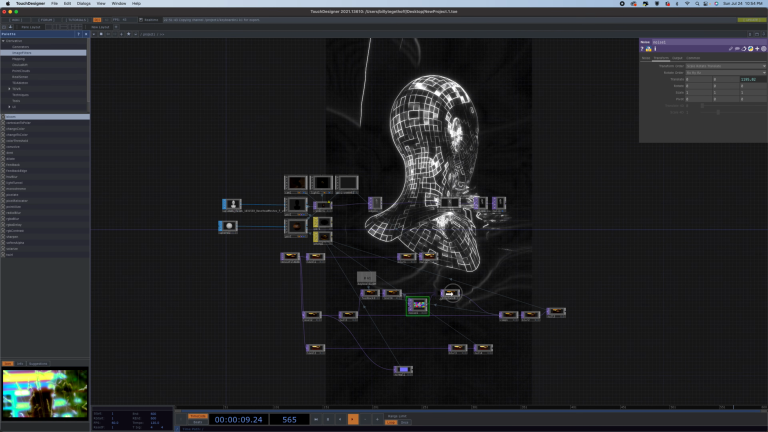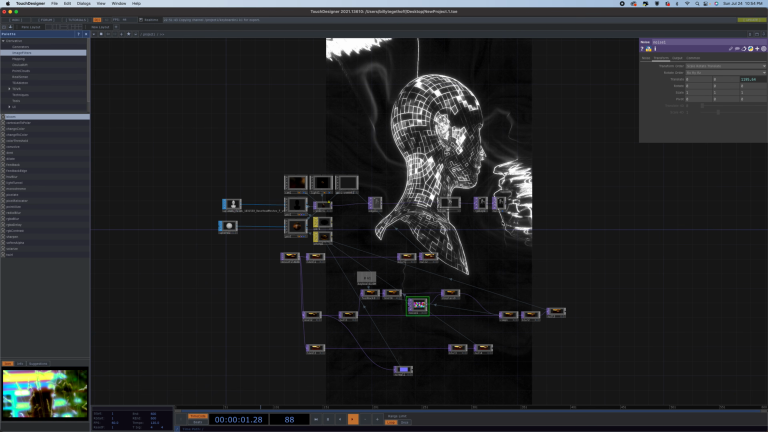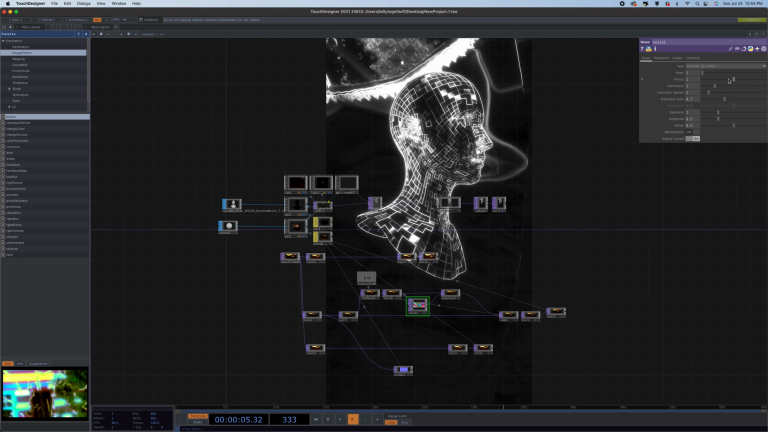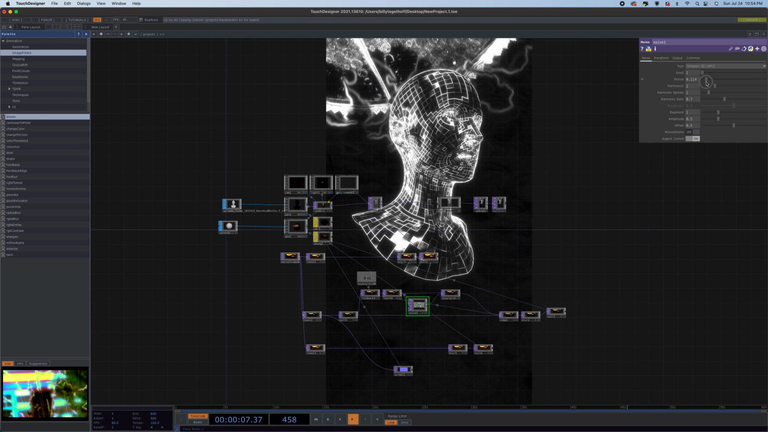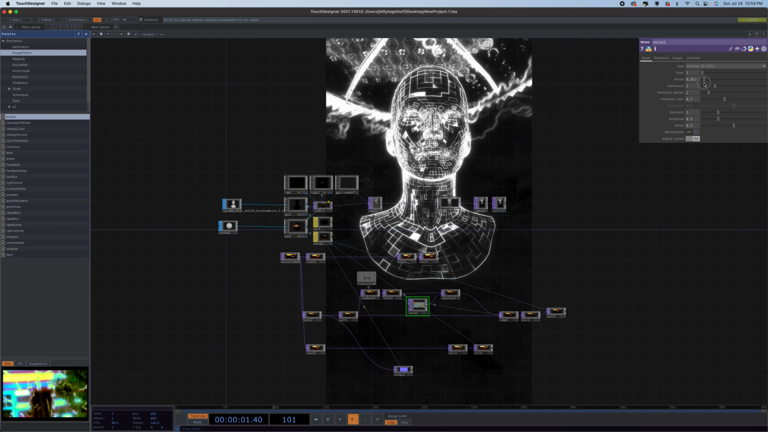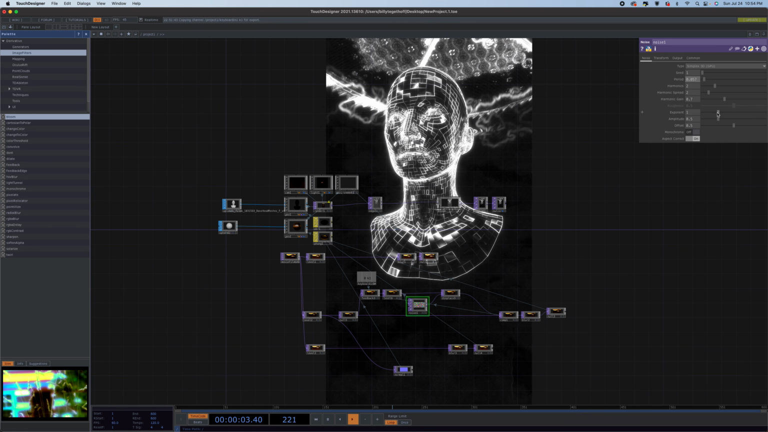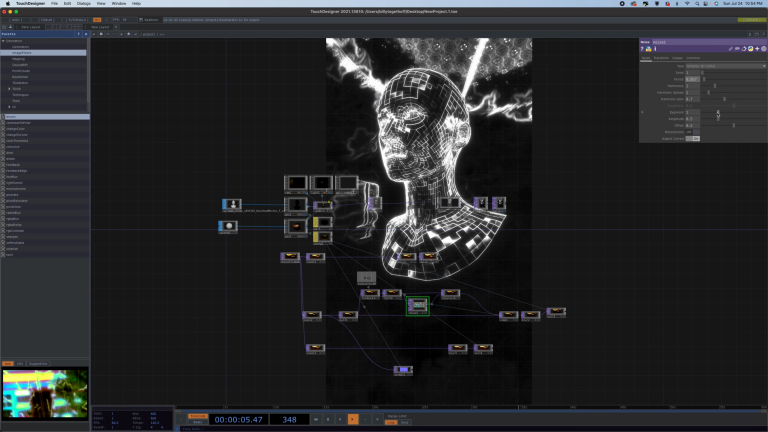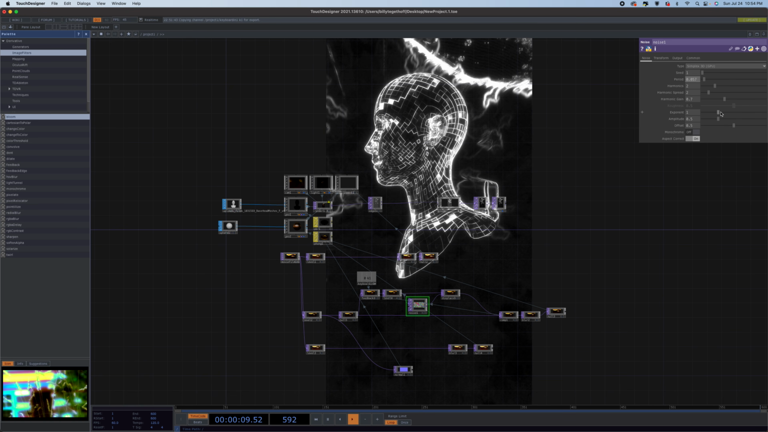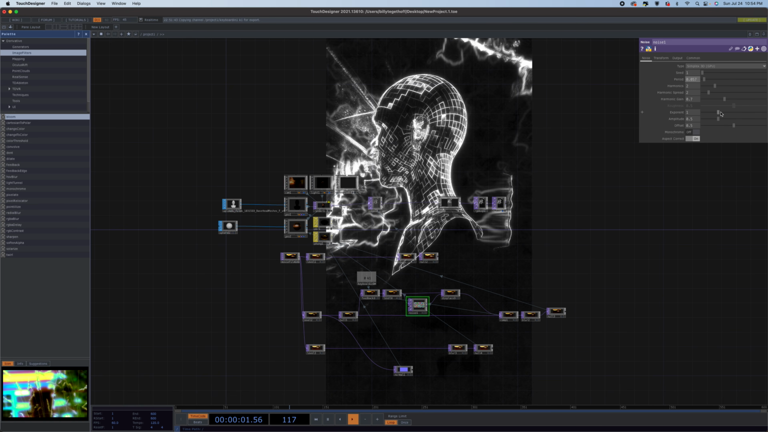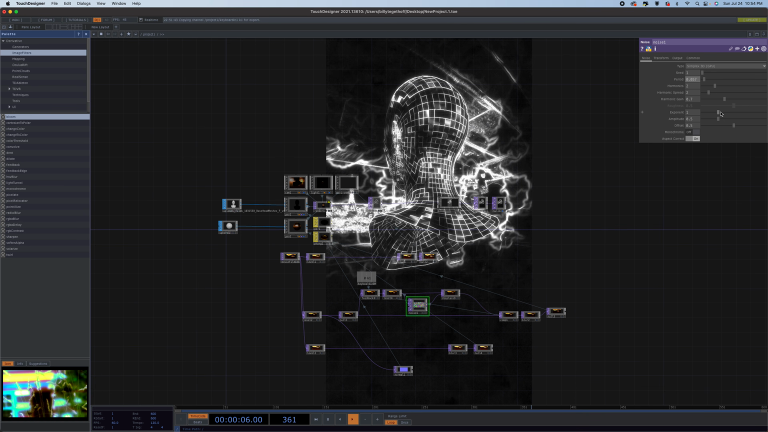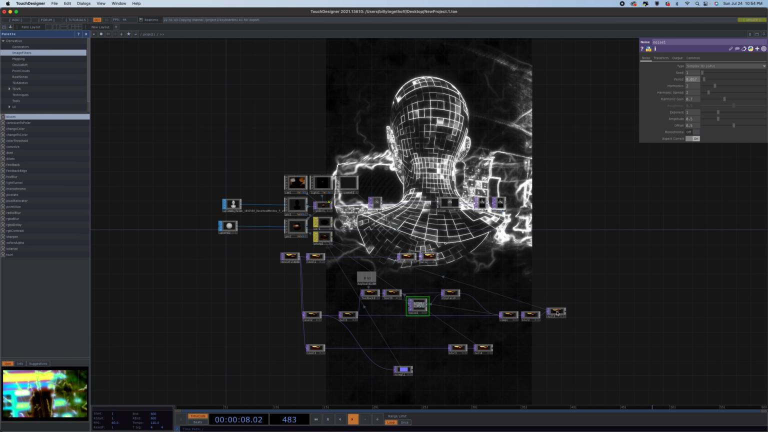So, okay, it's kind of interesting. What else can we do here? I feel like the noise is just not doing anything for me. There we go. Now that's more interesting. Okay, cool. So I just pulled the period down so the noise is much smaller, so it's wiggling around a lot more. It's pretty cool.